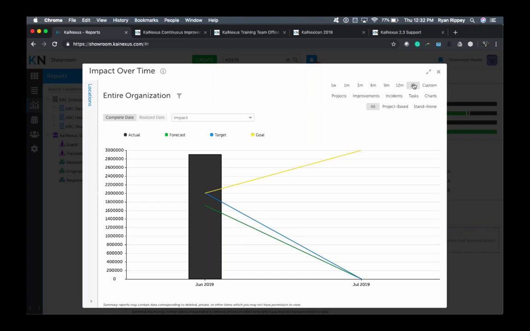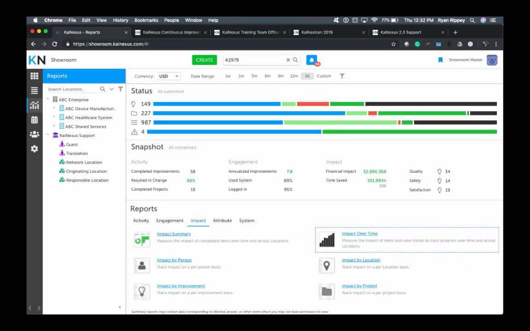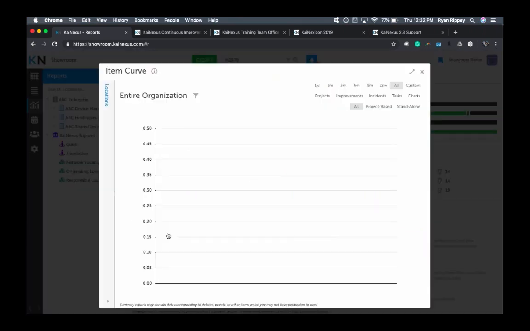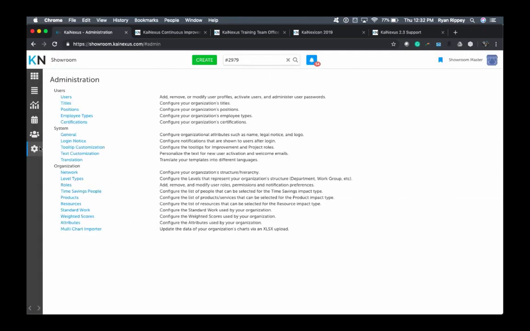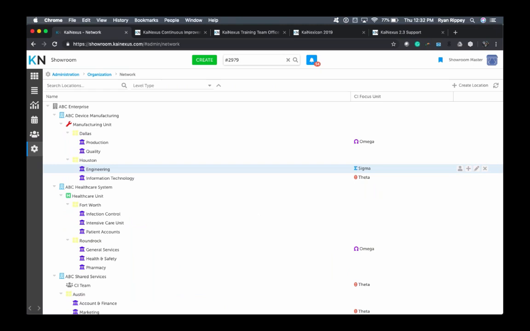So the functionality of this new feature is actually very similar to the target line that was once available on the item curve report. If I come back over to the item curve report, you'll notice that there's no longer that little gear icon here where you can set that up. With the introduction of the activity goals and impact goals, we actually removed the target line functionality from the item curve. So any of your previously set targets are no longer going to be displayed here. Instead, what you're going to want to do to set this up is head over to your network. So if I jump into the admin section here and we go over to our network, this is where you're going to be able to configure an activity and/or impact goal at any of your locations.